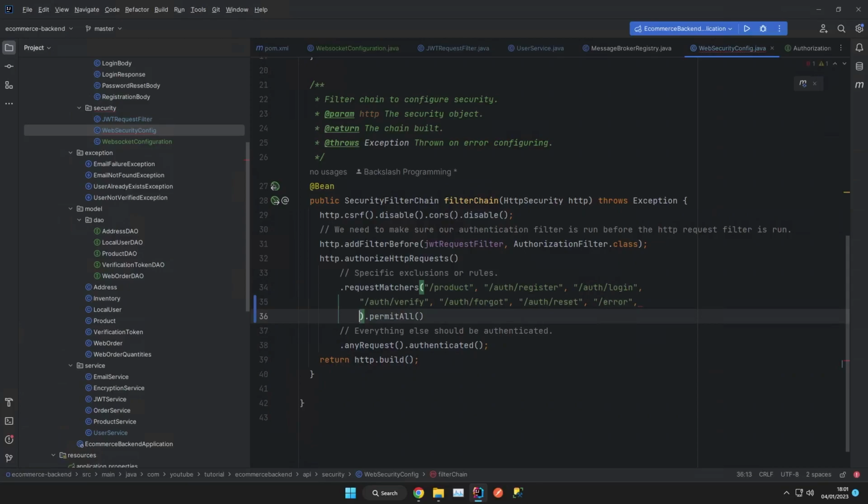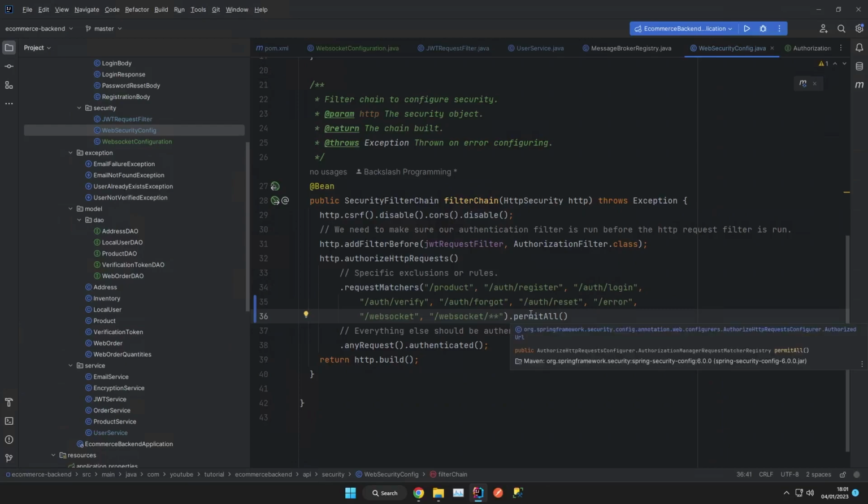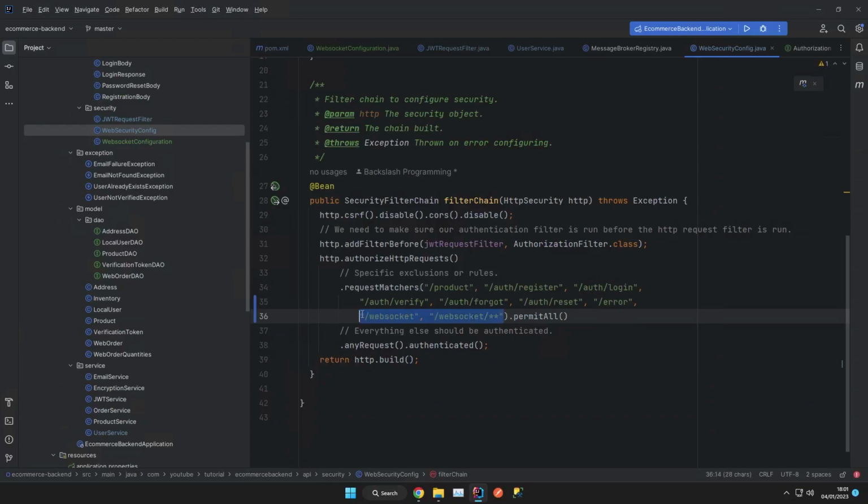So we're going to add another one here. This is what I had to do to get it working, which is a bit weird: we've got to add /websocket, the initial endpoint that you connect to, but then you've also got to add /websocket/**. The reason is that the WebSocket technology creates a bunch of endpoints under /websocket/ to keep the connection alive and keep talking to each other. So you do need to give both of these permit all access.